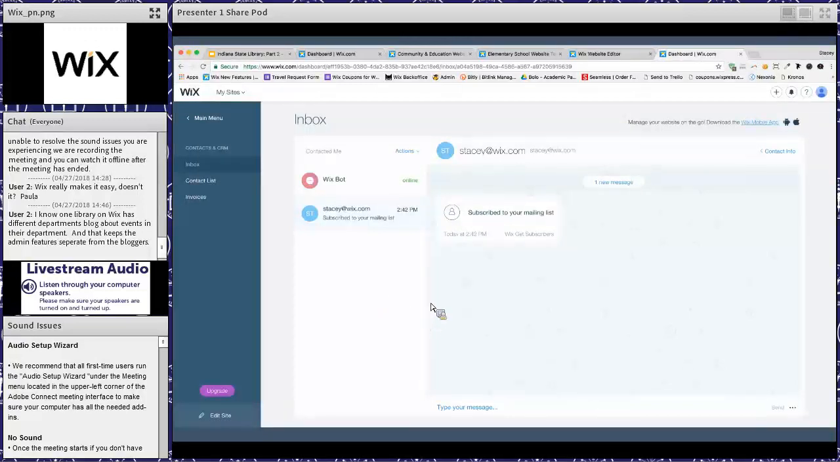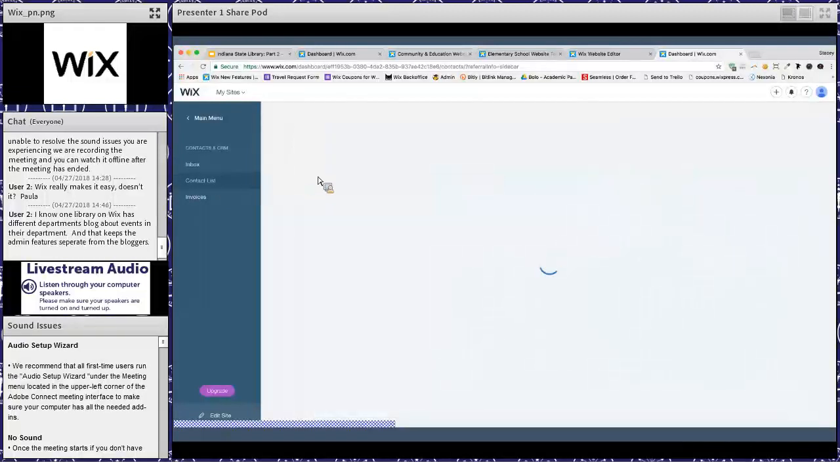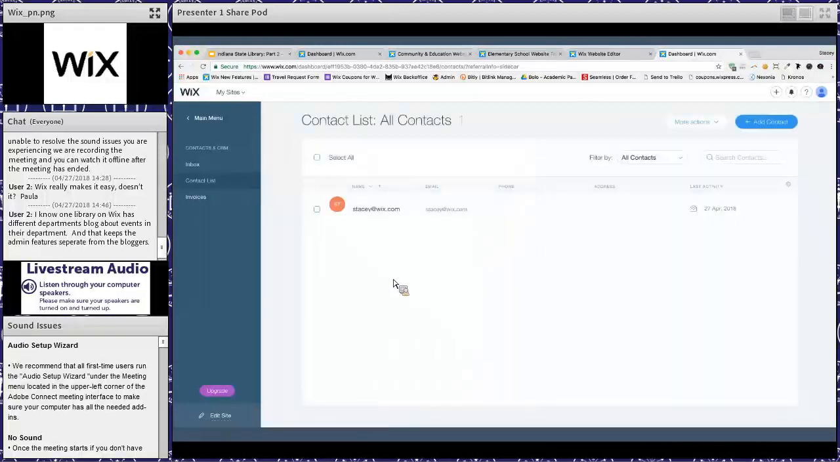If you have a contact form on your site, anyone who has submitted a message to contact you, that'll show up here. You can also add live chat to your site from the Wix App Market, and you can manage those chat messages in this section as well. Your contact list, so all of your newsletter subscribers and people who have contacted you through a contact form or the live chat, they'll all appear here.